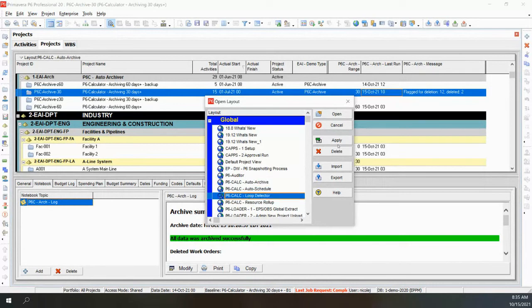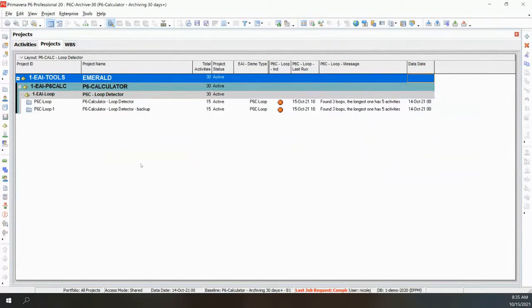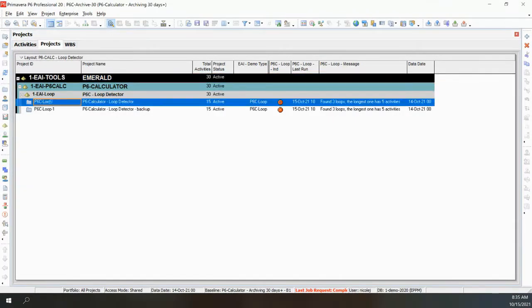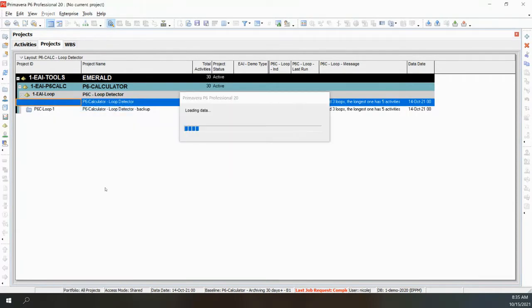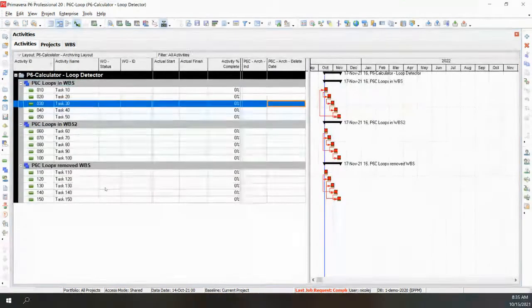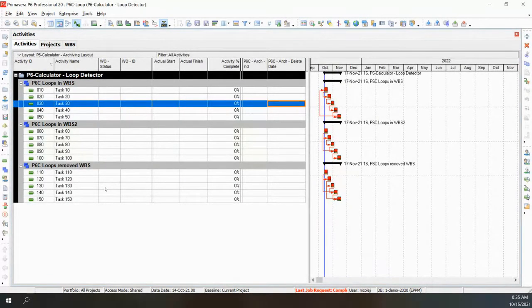I just want to spend the next 5 minutes showing another feature that we've created for our clients that do auto scheduling. And it's an automatic loop detector. Okay, so I'm going to open this project. When you have a lot of projects and you want to make sure that your team is updating consistently, regularly, we've built a tool called auto scheduling.